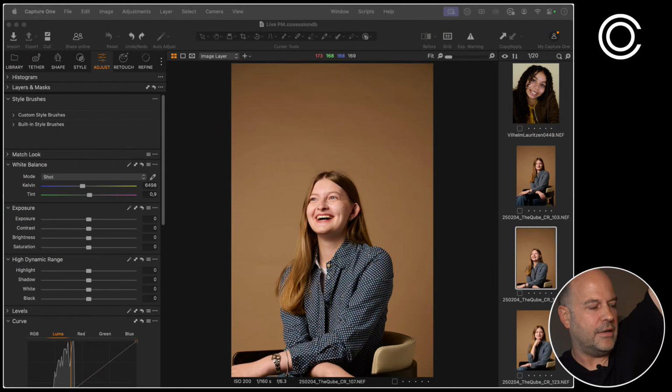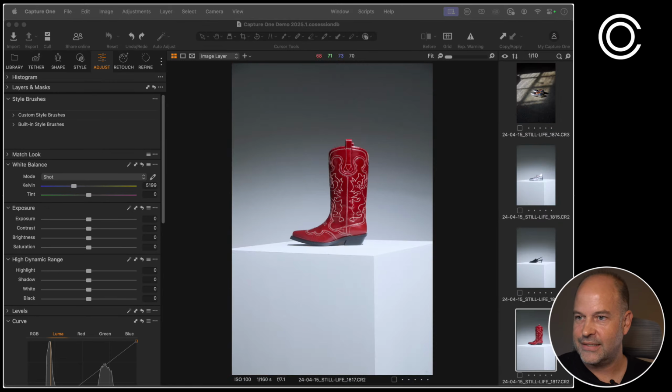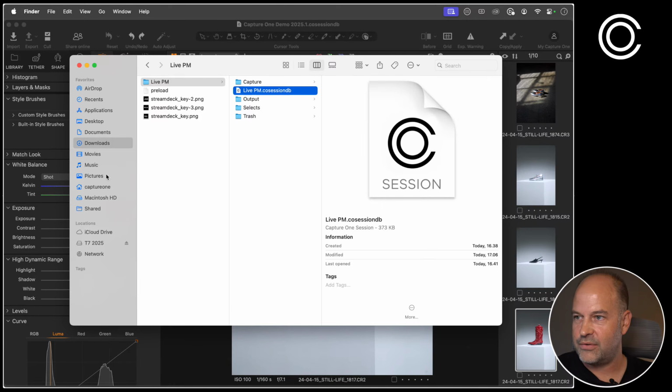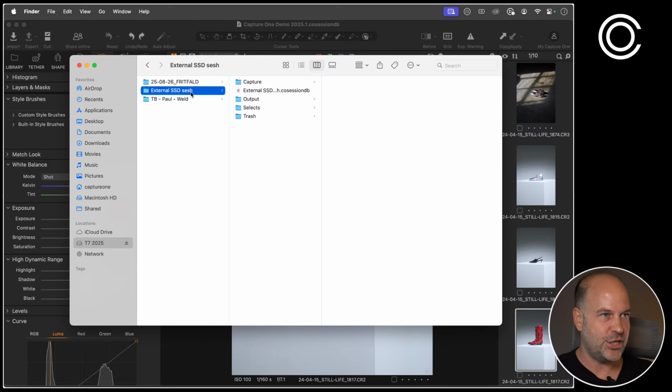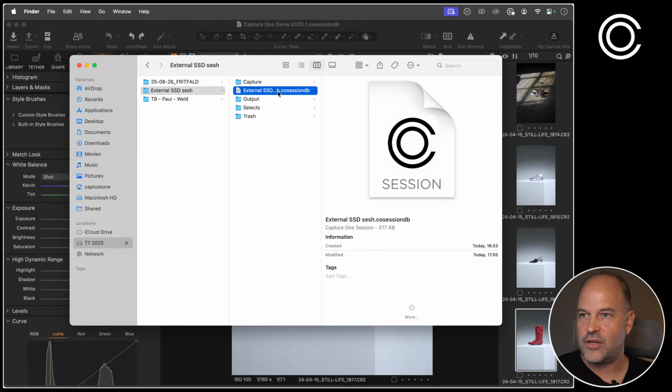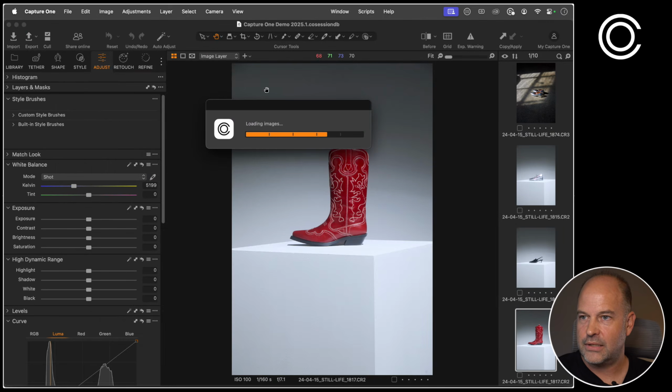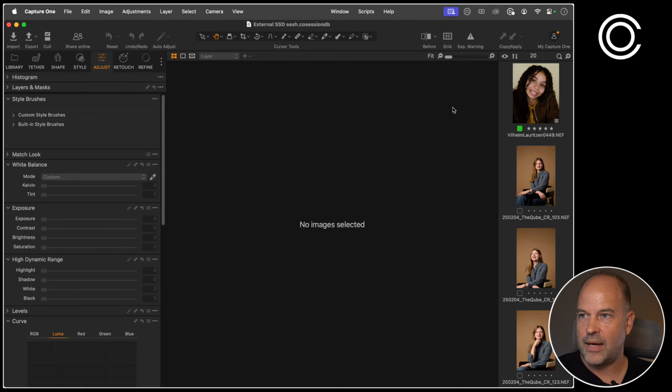And we're going to turn that overhead off so it charges a bit. And we're going to close this session. And we're going to go and browse this hard drive. External SSD sesh. So that's the one we made on the iPad just a second ago. So if I double click on this, then that will open this up into Capture One.